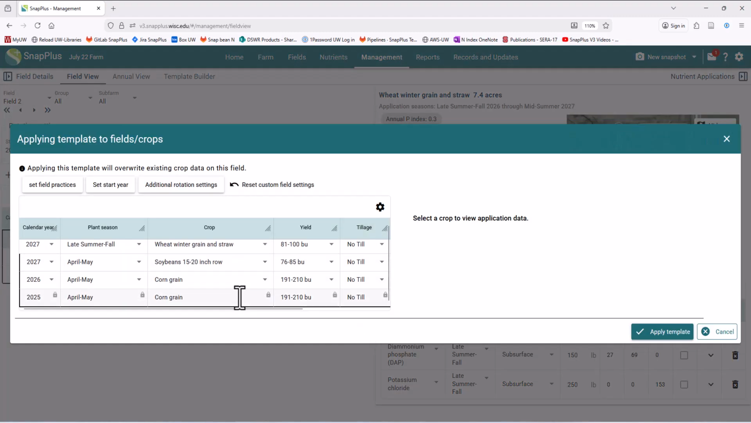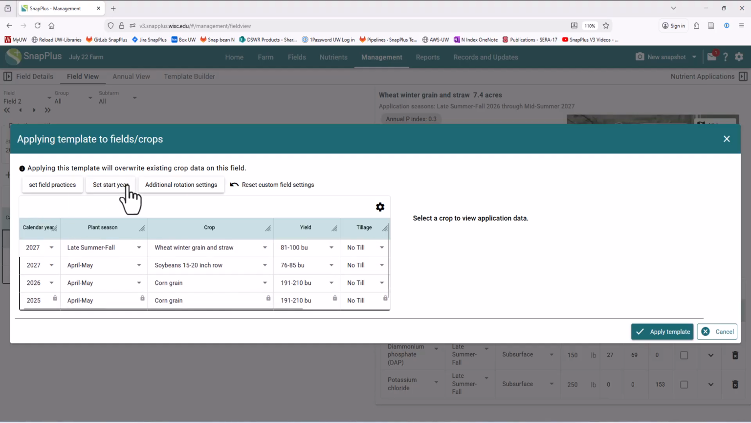Here's where we have an opportunity to review and make sure that the details are looking as we expect. I can see that I need to change the start year in this case because I'm overwriting some data on this field that I don't want to. SnapPlus gives me an indication that this is happening with a reminder at the top, letting you know that your current settings will overwrite existing crop data on the field.